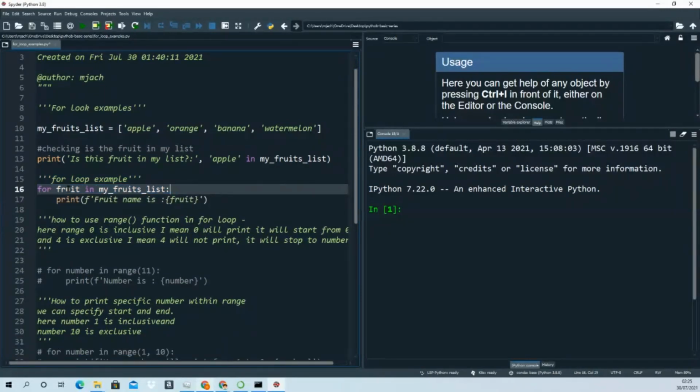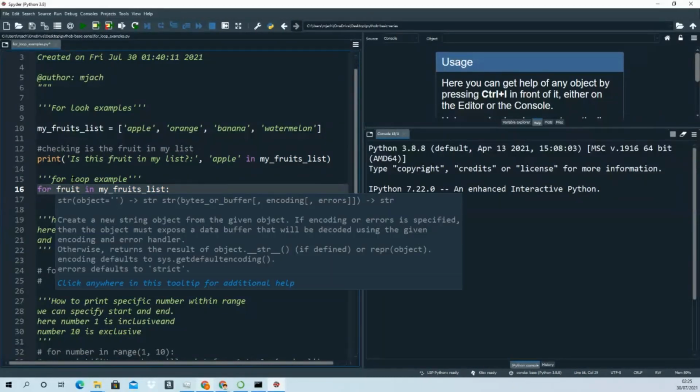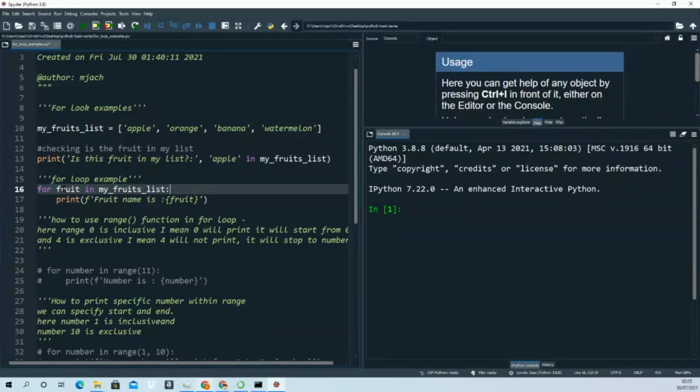Now here I'm saying for fruit, you can put any name here, it's a variable. From here it will store each item in fruit from my fruit list, and print, using f formatting, so the fruit name in that variable goes here. Make sure the for loop is a statement, for fruit in my fruit list, and then a colon. You have to use indentation here, and if I remove this indentation, it will give you an error message. So it has to be indented.